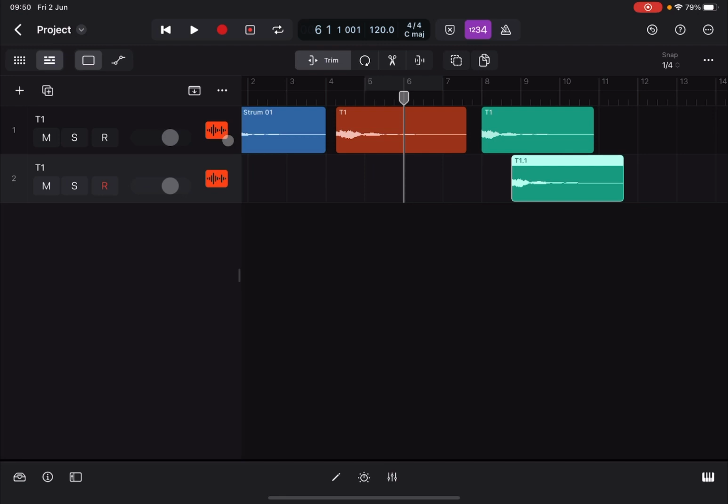So we have two audio tracks now. We have three regions on the first one and only one region on the second one. Notice also what it has done when I copied this audio region into this one. Look at the names. It's quite nice. It added ".1" automatically, which is really nice. Now we are in trim mode.